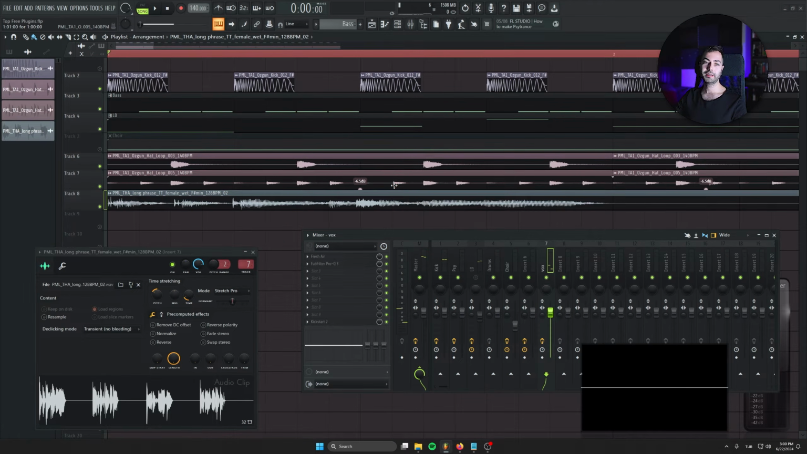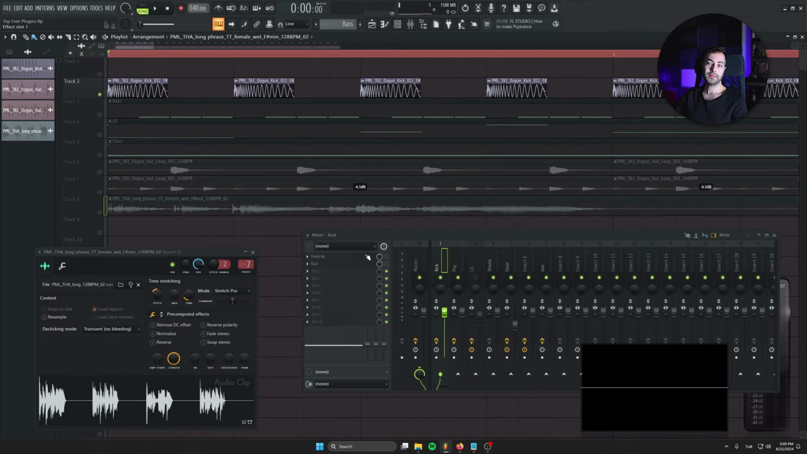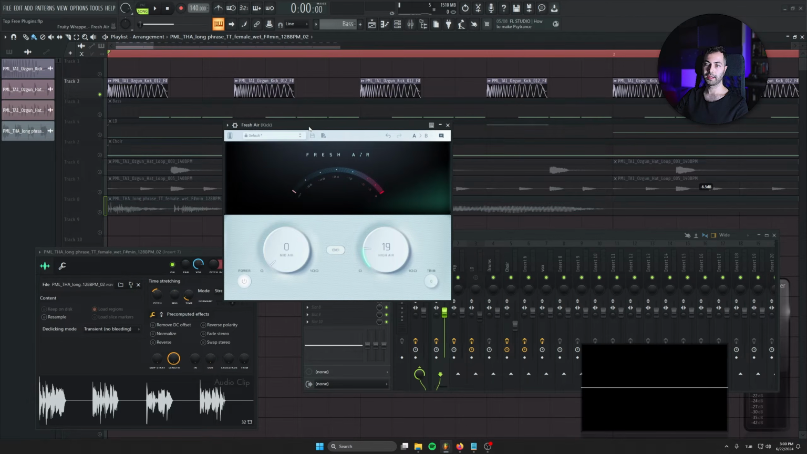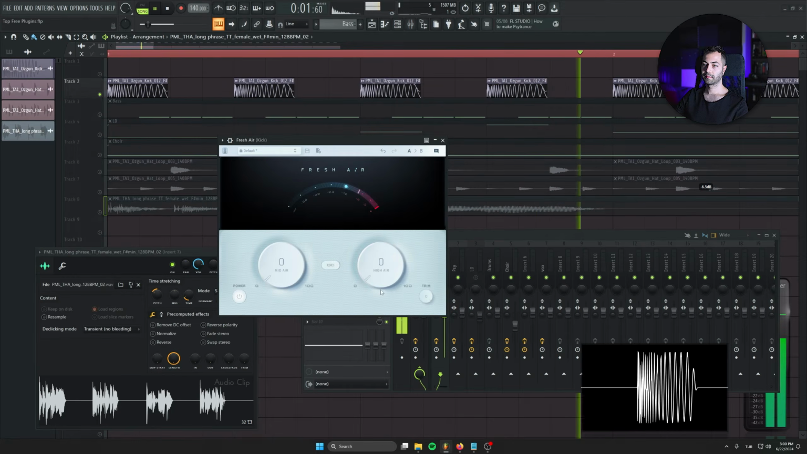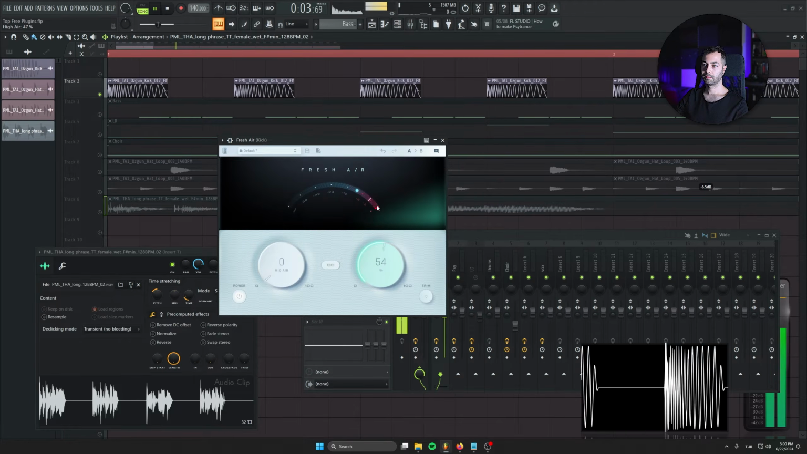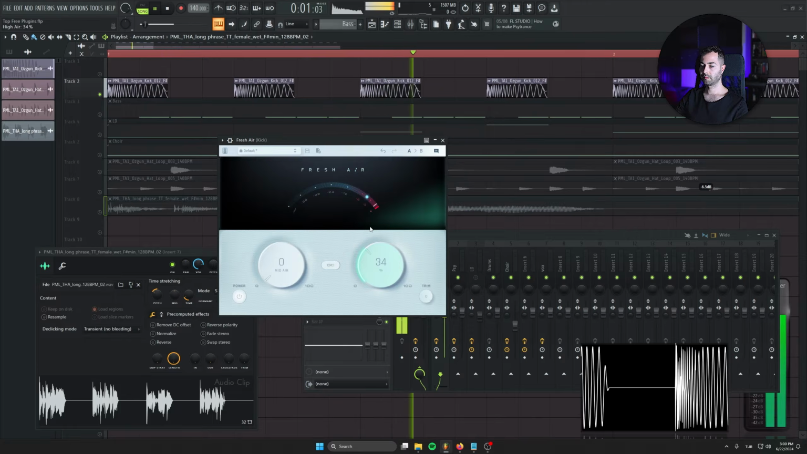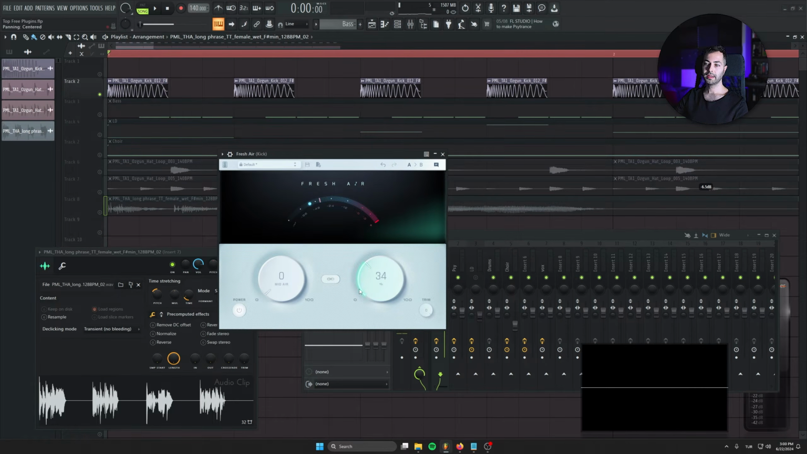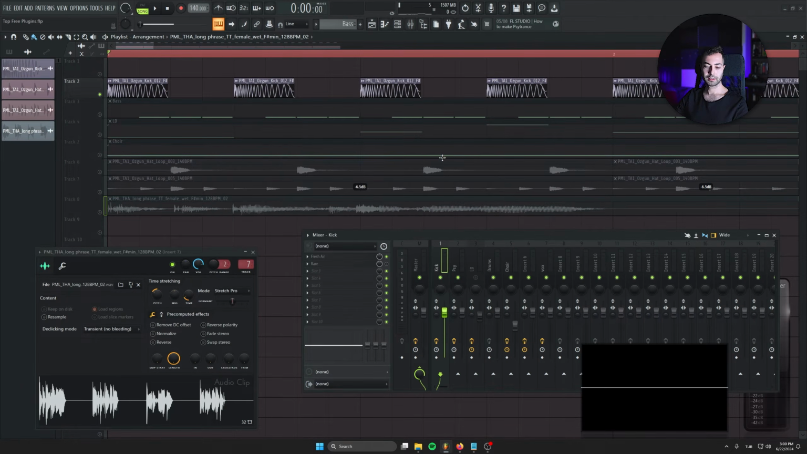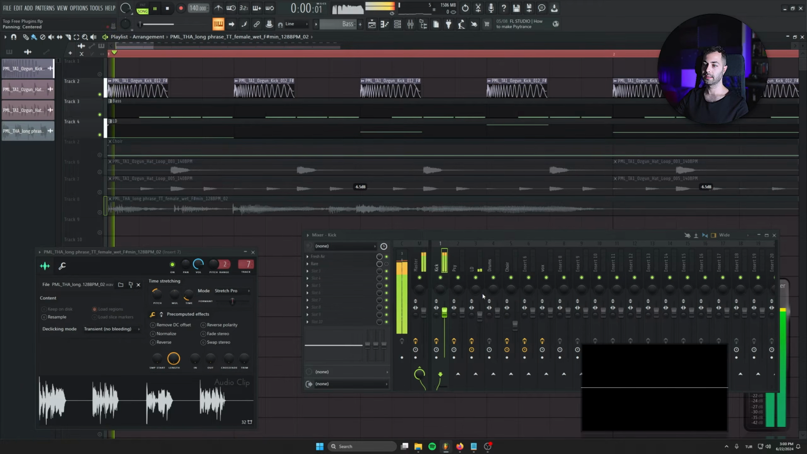As you see, Fresh Air is also a must-have plugin. And even, guys, you can use it on the kick drum as well. You see how when I add high air, the click, you know, the attack of the kick becomes much more obvious and pleasant to my ear, honestly.